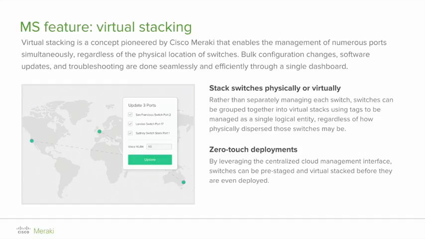Leverage the power of centralized cloud management to pre-stage switches and virtual stacks before they are even deployed. Using this approach, switch deployment becomes a zero-touch, plug-and-play exercise, even by non-technical staff. Bulk changes and software updates are straightforward to push out, eliminating the requirement to be physically present at each switch or stack.